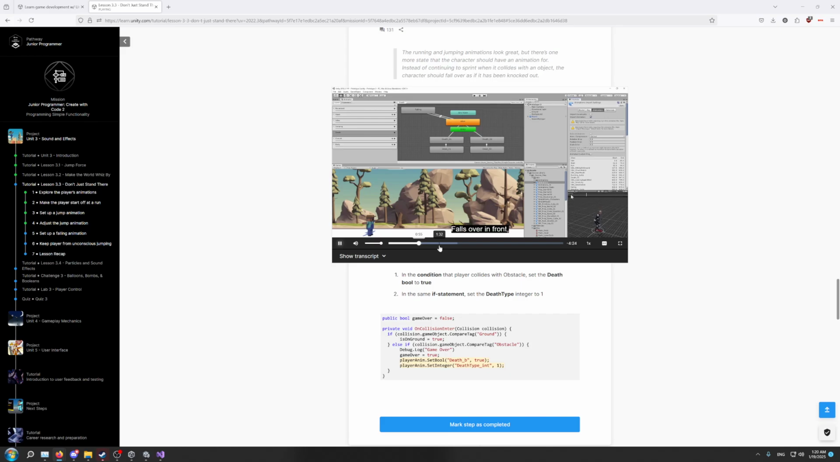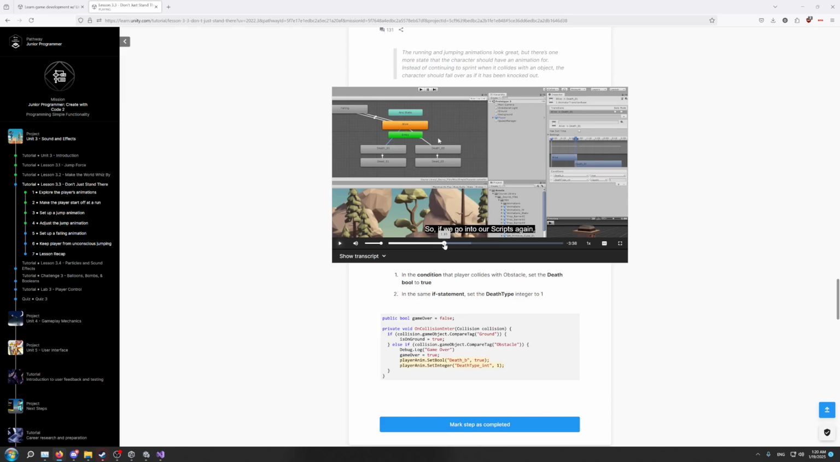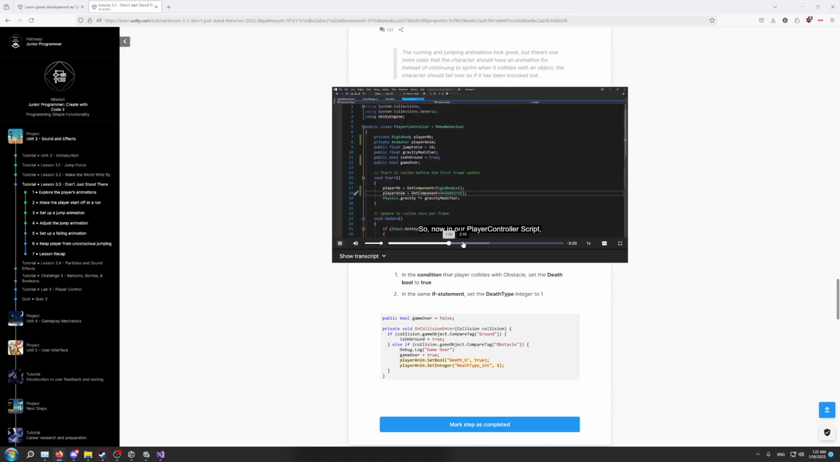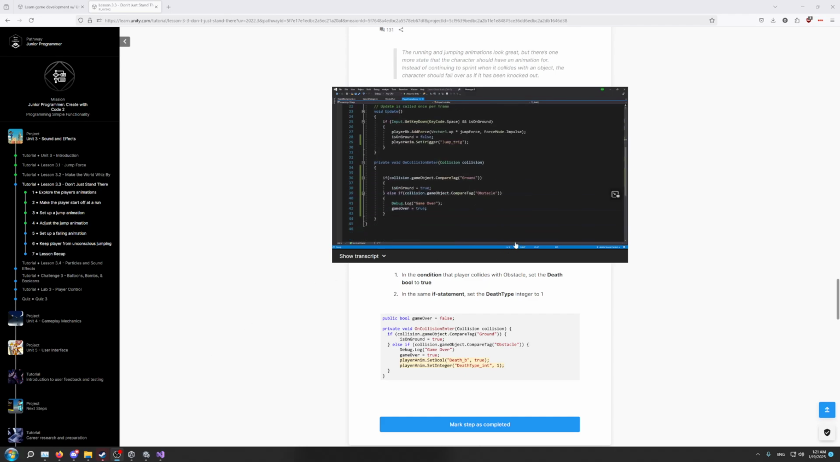Falls over in front, so falling over kind of manages the state. We go into our scripts again, all the way down at the bottom here, and go to our player controller script. So now in our player controller script, we're going to go to the place where we end the game, where we have that game over bit of code.